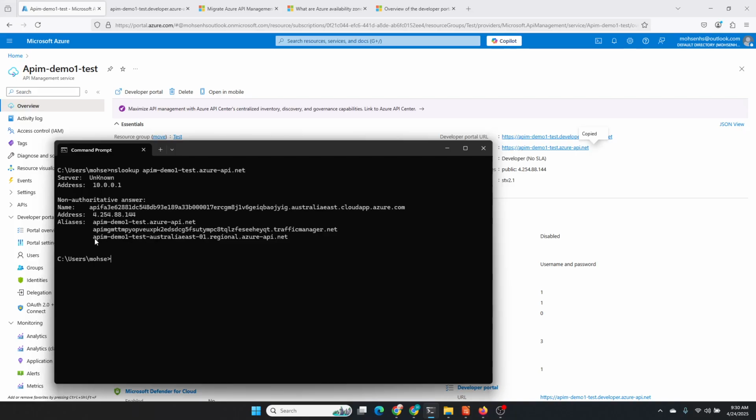As stated here as well, apim-demo-test-australiaeast-01.regional.azure-api.net. I'm going to take you through this one. Give me a moment. This part specifically says we have traffic management in the gateway, which manages the traffic and can route or direct traffic to the closest gateway. Speaking of this regional gateway, the gateway part of APIM can be deployed to multiple regions.